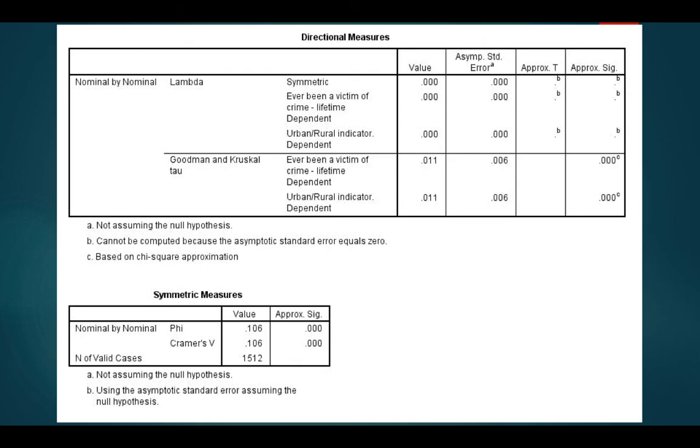Under the directional measures chart, we can look at the 3 values reported for lambda. We must remember here that lambda is asymmetric and can change value depending on which variable we use as dependent. We look at the Life Vict variable for lambda, as it is our dependent variable. The value is 0, which normally indicates no relationship between the variables, but we must disregard lambda in this case because we saw that the conditional distributions in our chart did change. Lambda is misleading in this case because the row totals are unequal.